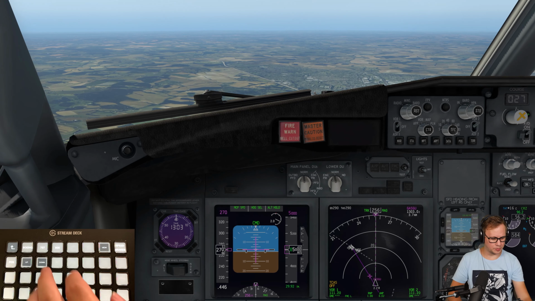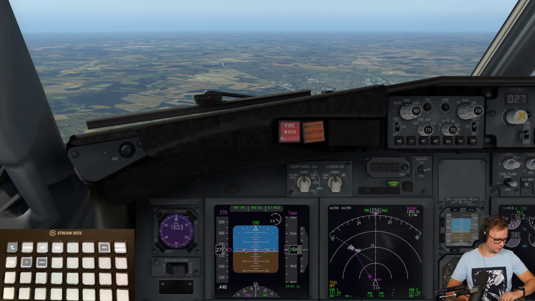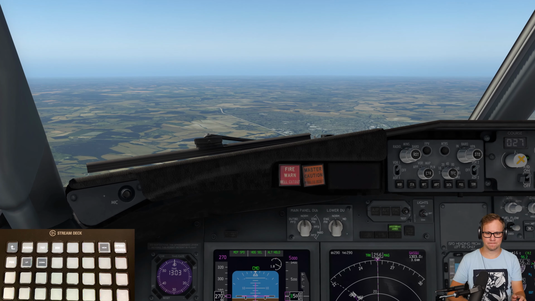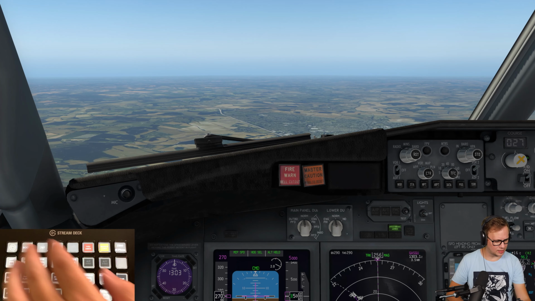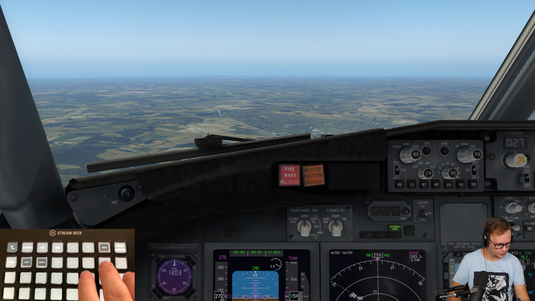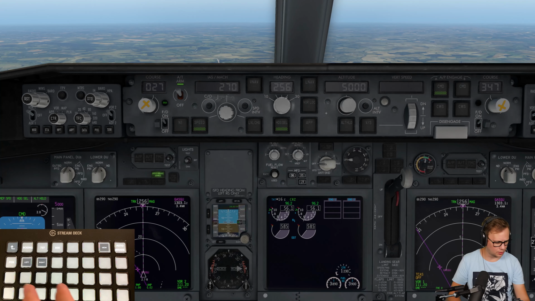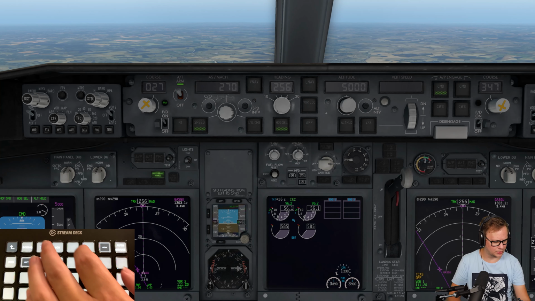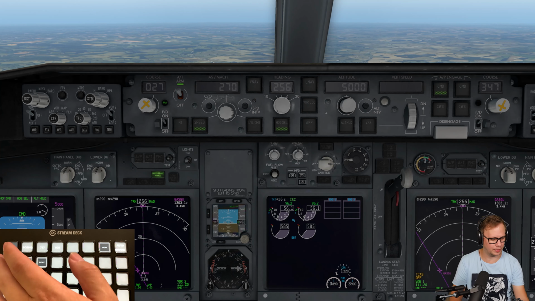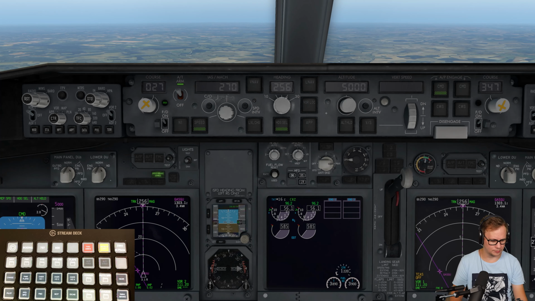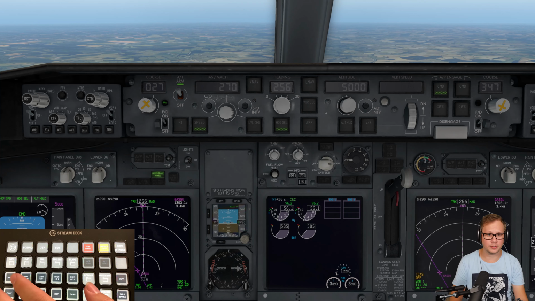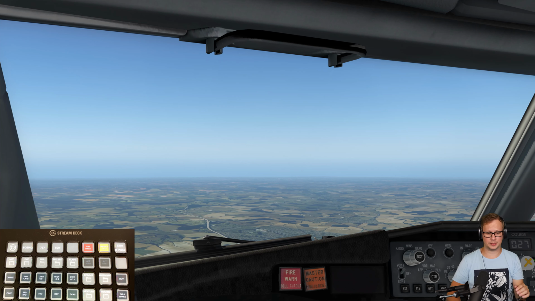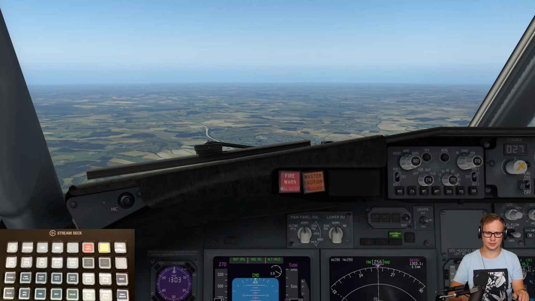So let's arm our speed brake. For a landing, let's set our auto brake as well. We're gonna need all the help we can get. We're just gonna set it to max, which is probably not how it should be, but thankfully this is a simulation where if you mess up, it's not the end of the world.